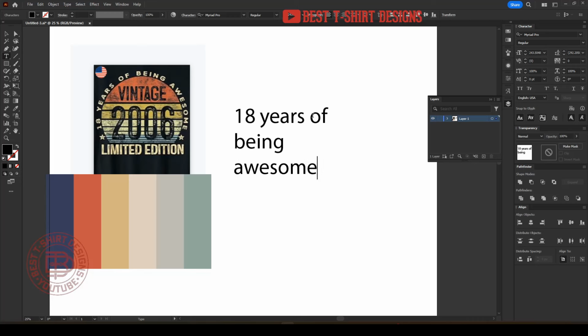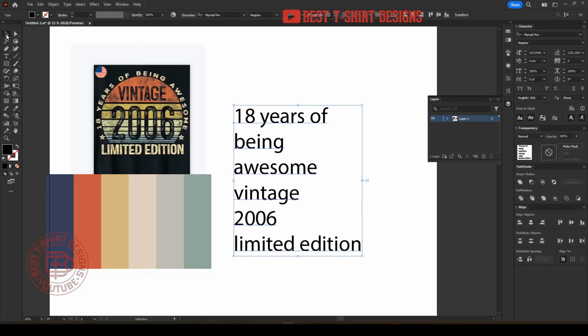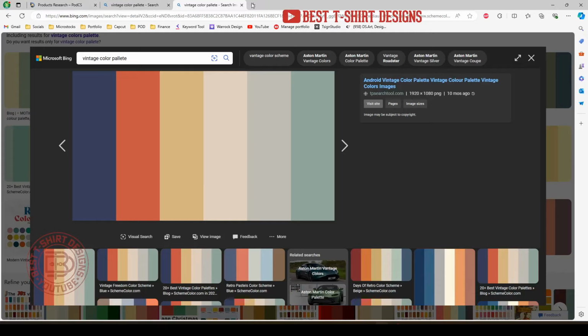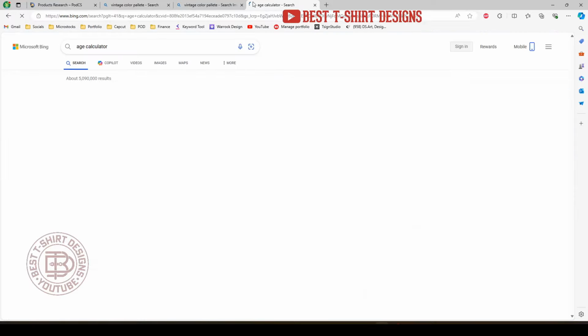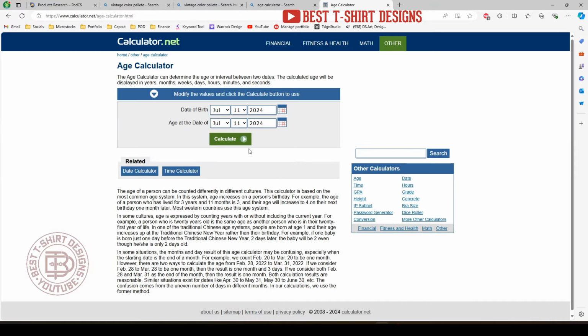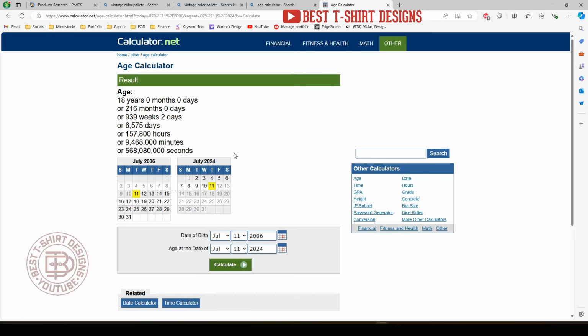So I'm typing that in a different line, and then vintage, limited edition. So we can use another website which is age calculator. You can type in any year here and it will show what the age is in today's date. So let's type in 2006, that will become 18 years today.